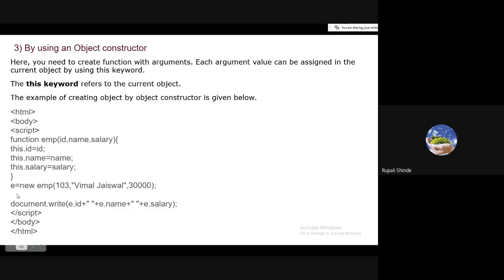And by default, whichever object is calling the function or the constructor, that object is passed automatically to that particular function, and that object we access by using the this pointer. If you want to access that particular object, you use the this pointer. So this.id indicates the this pointer, that means e.id is equal to id. That means id, which is 103, is copied into the id. Then name Vimal Jaiswal is copied into the name, and salary 30,000 is copied into the salary of the e object.